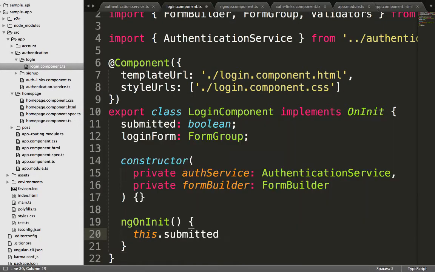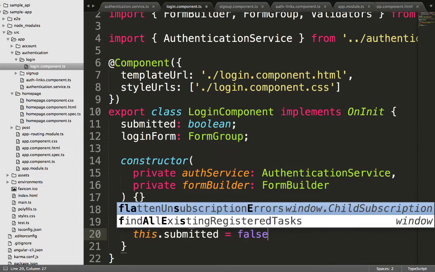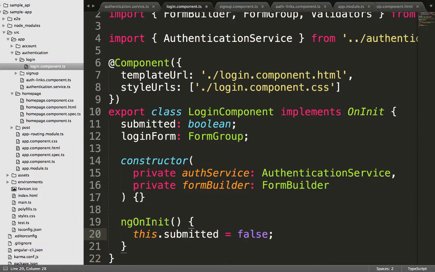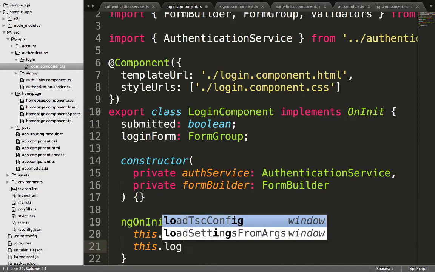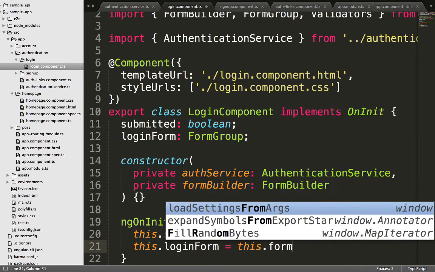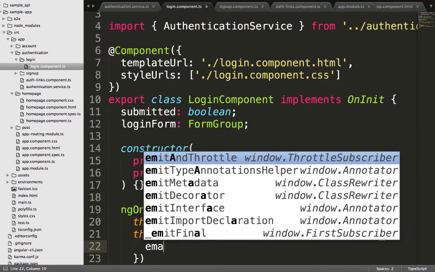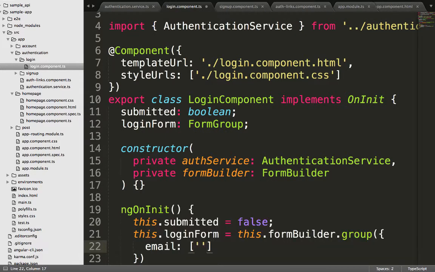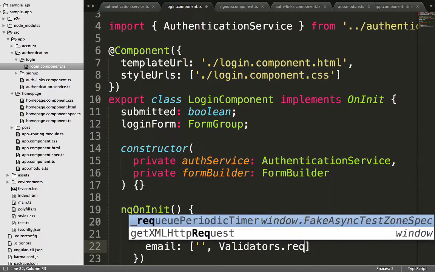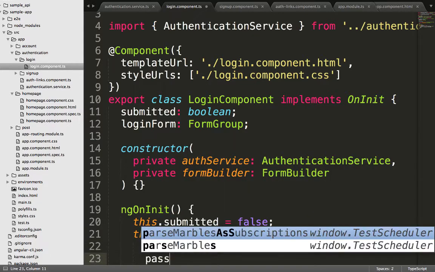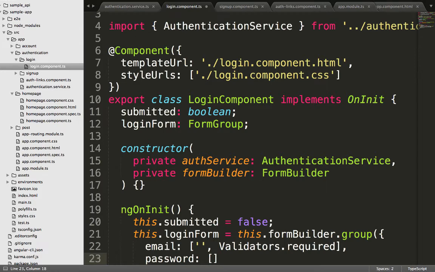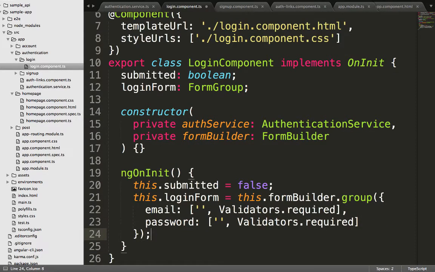After that we now need to implement this.submitted. At all times when the page is initialized, set submitted to false, and then give the loginForm and build it with the form builder, grouping it together with values. So we need the email that takes in an empty string, and also tell the Validators class to make sure it is required, as well as the password field with an empty string, and make sure that this field is a required field. So with that said, I'm done.